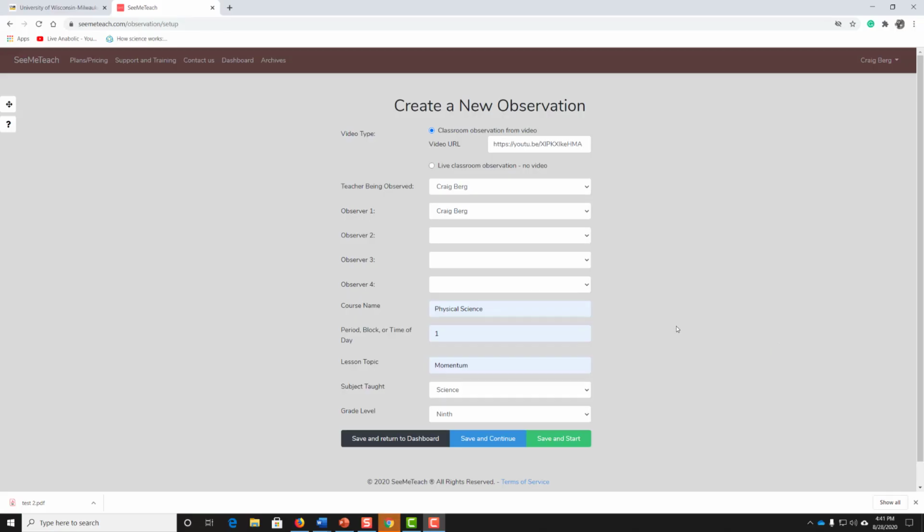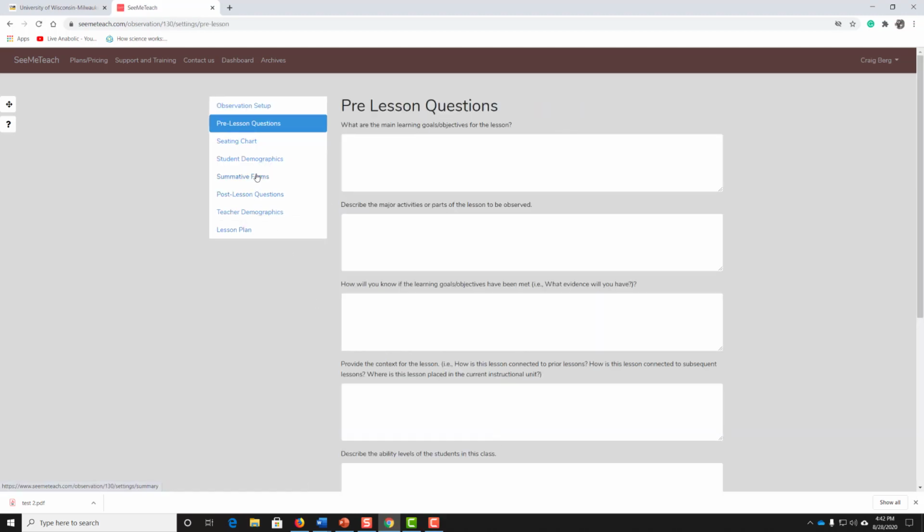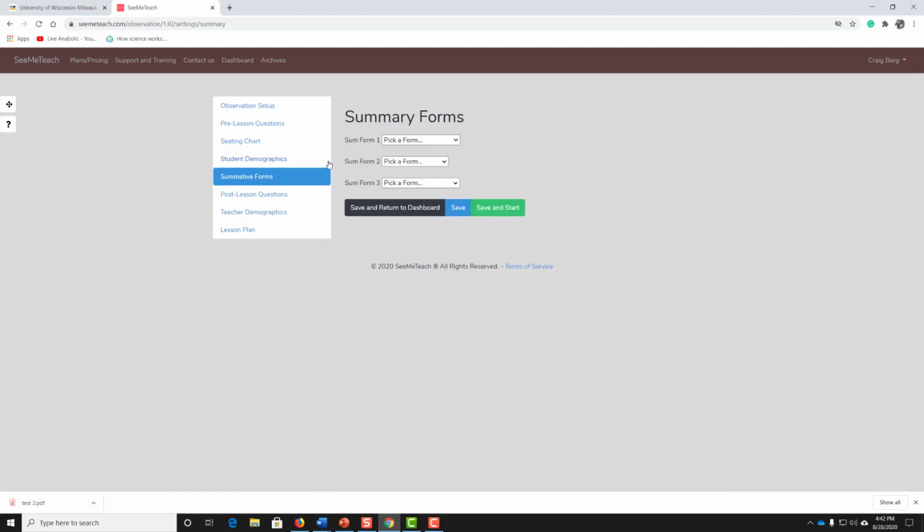So step 2 is really simple. We can do step 2, which is choosing the specific forms you want to use for that particular observation. And that may change whether it's a midterm observation or a final observation or who you're doing the observation on. But we're choosing the forms you want to use. You can do that in the process of when you're creating a new observation and you get to this screen, you can choose summative forms here.